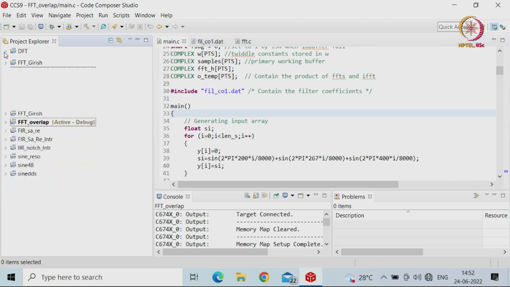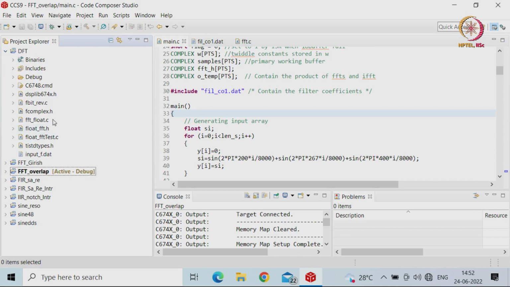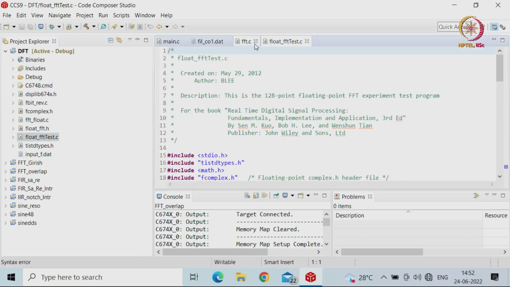One more is the DFT code, which is from the book. If you are able to download the book and run your code, you will see that it is from Real-Time Digital Signal Processing: Fundamentals, Implementations and Applications, 3rd edition. Most of the time I will be using it also, which has the C code to compute your float FFT test.c. Even MATLAB codes are there.